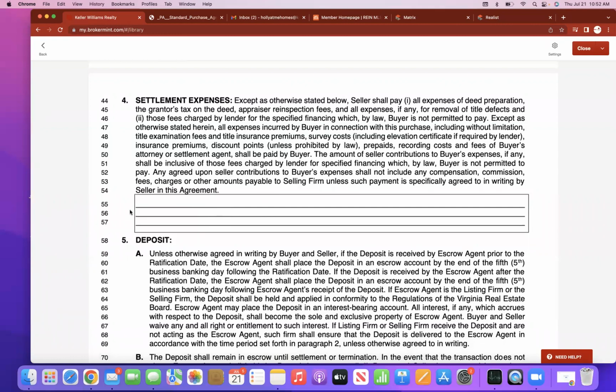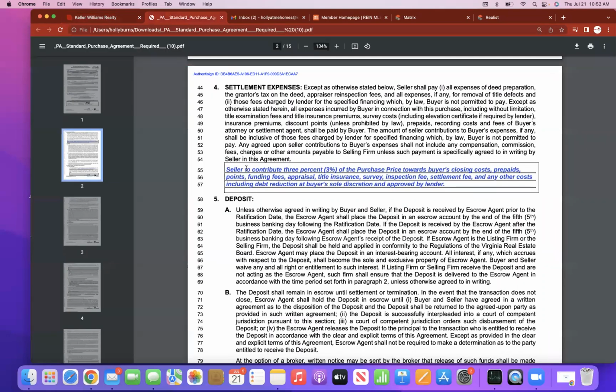Some really great verbiage for asking for closing costs was actually outlined by our compliance broker, and this is the verbiage that we typically use right here. Seller to contribute 3% of the purchase price towards the buyer's closing costs, prepaids, points, funding fees, appraisal, title insurance, survey, inspection fees, settlement fee, and any other costs, including debt reduction at buyer's sole discretion and approved by lender.